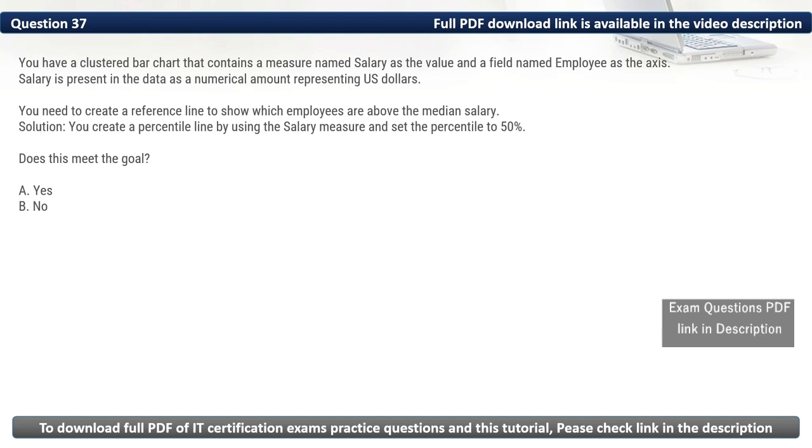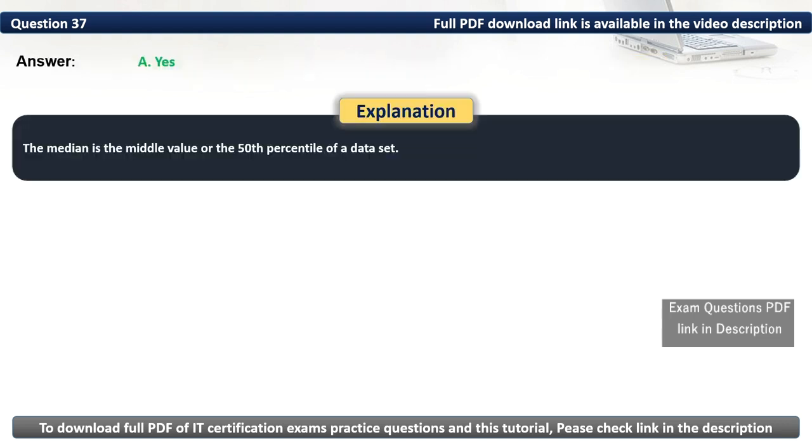Here in this question, considering the scenario and requirements are same as the previous question, the given solution is indeed correct. As such, the correct option is A. The median is the middle value or the 50th percentile of a dataset.